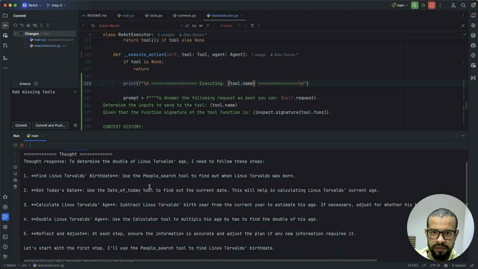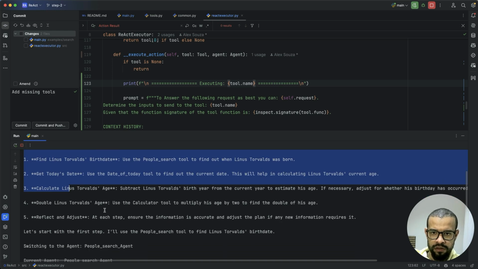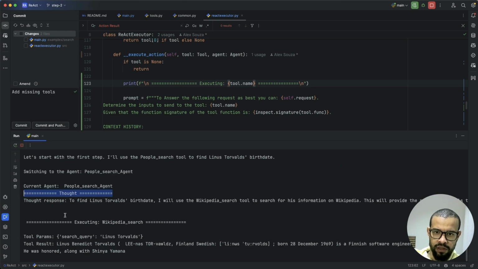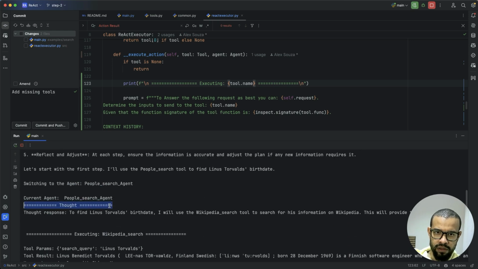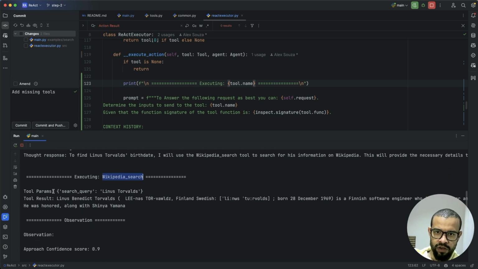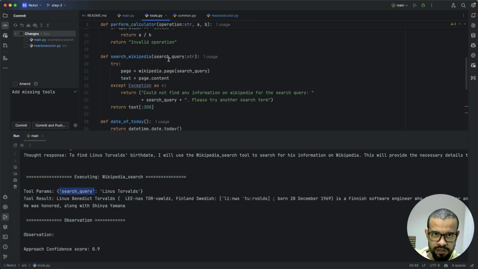The main agent is the top of the process here. Then we have the current agent. Then we come with the top. Then it executed the search. Very good. Total tool parameters: you can see that you need to pass Linux Torvalds as a parameter to that function. For the parameter search query, it's exactly what you have in our tools, right? Search query here, and that's the result.